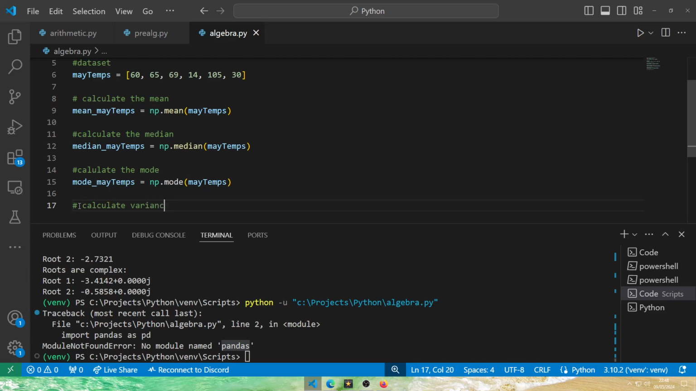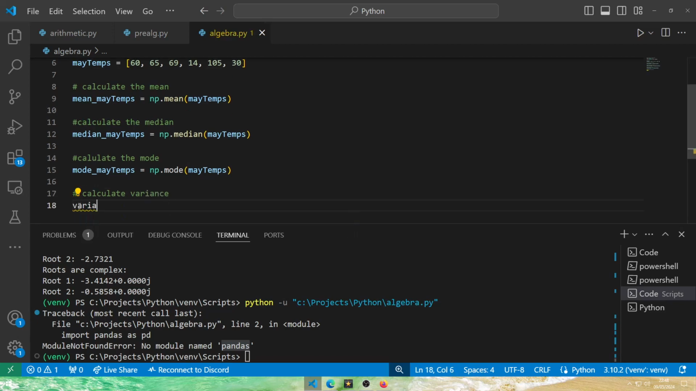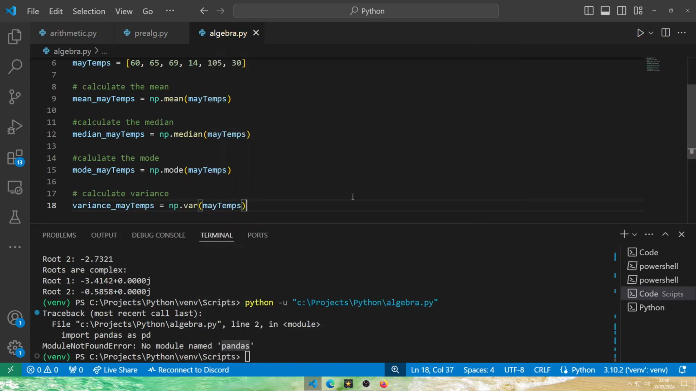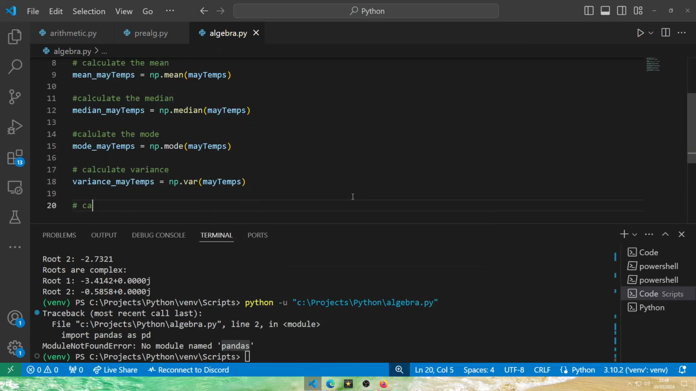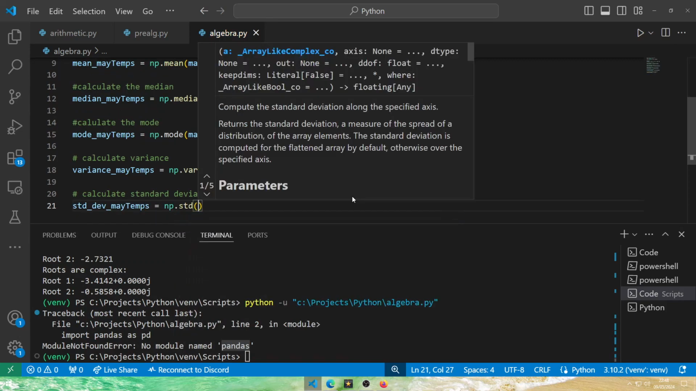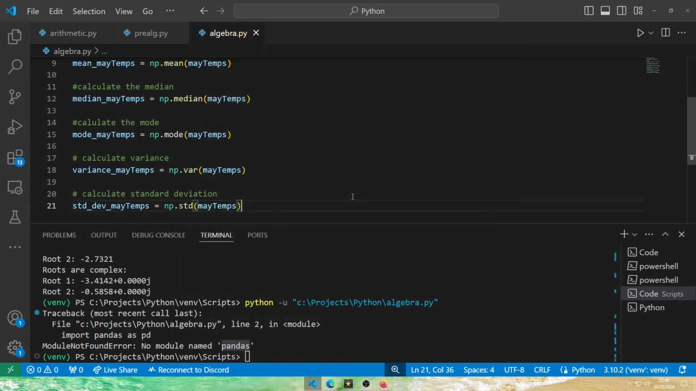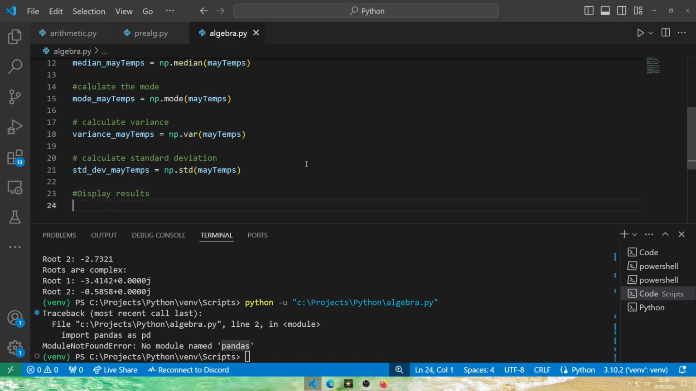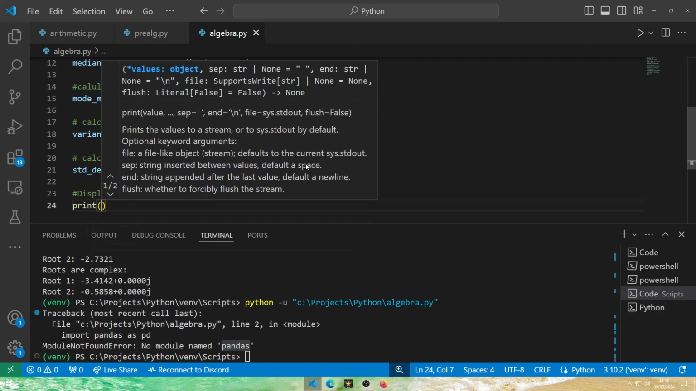And we can calculate variance. Doing variance, np.var of the May temps, and we can also calculate standard deviation. We'll do np.std May temps, and here we can just display results. And I'll just print these all out with f strings.